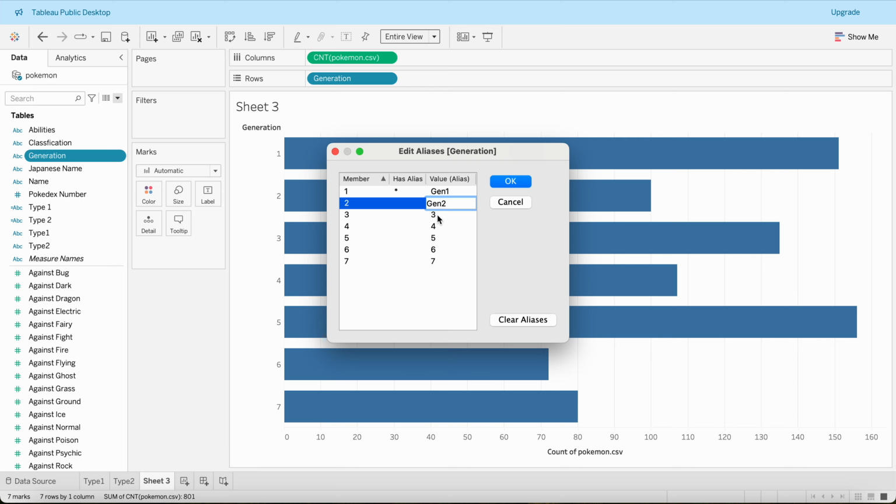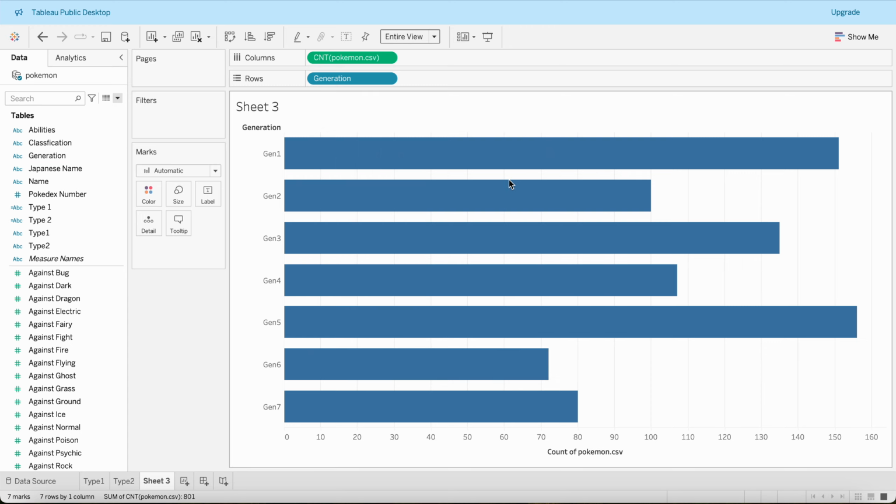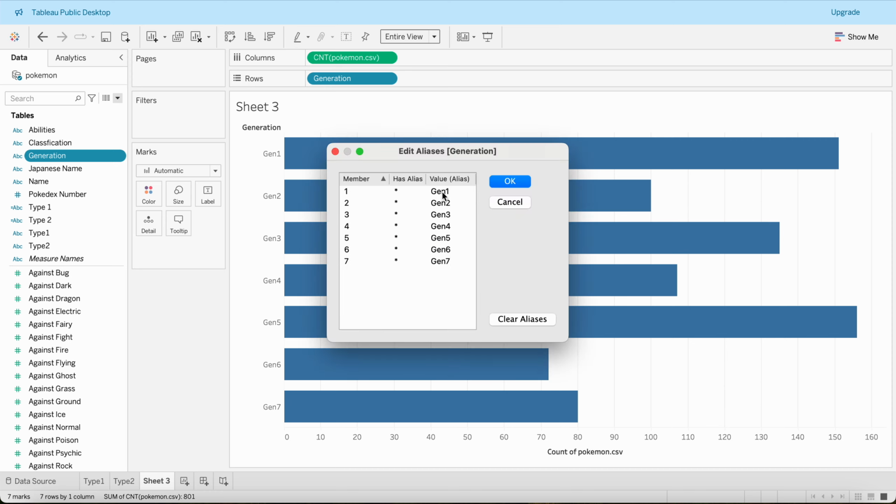Then gen 2, gen 3, gen 4, gen 5, gen 6, gen 7. Okay, so now I've got all this gen 1, gen 2, but then let's say I'm still not happy. I would want this space, right? So again, with aliases you can make as many changes as you want. There's no stopping you. And if you want to manipulate things also, this is the way.